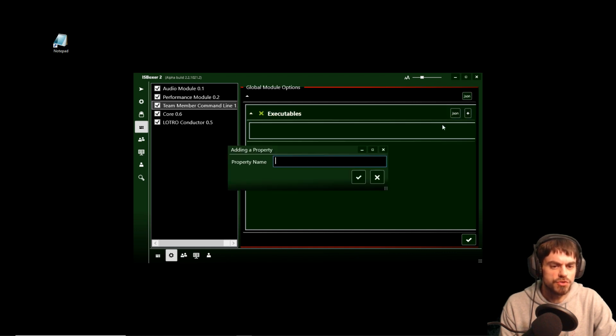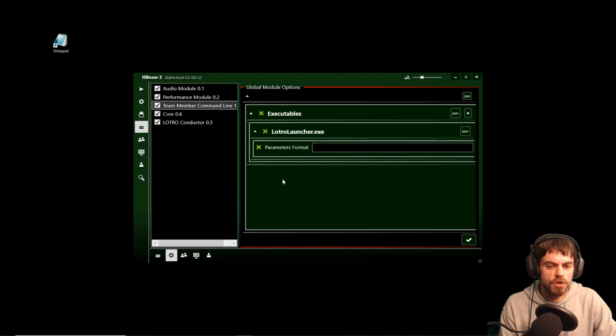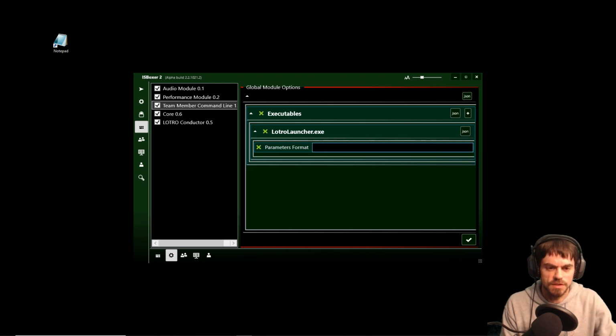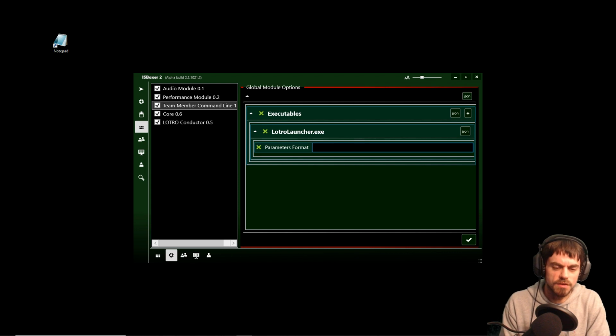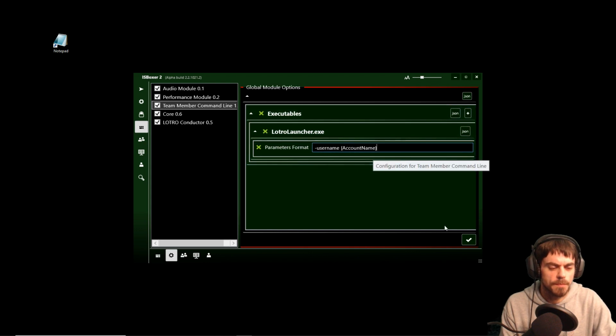We're going to add an entry for the launcher, which is LOTRO launcher.exe. So name it just like that. Click the add button. Now we're going to get this parameters format option. So if you look at the tooltip, it shows the supported variables that it supports. And then LOTRO Launcher takes a certain format of parameters. So what you do for Lord of the Rings Online is dash username space, and then we're going to use account name like this, exactly like that with the curly braces and everything.